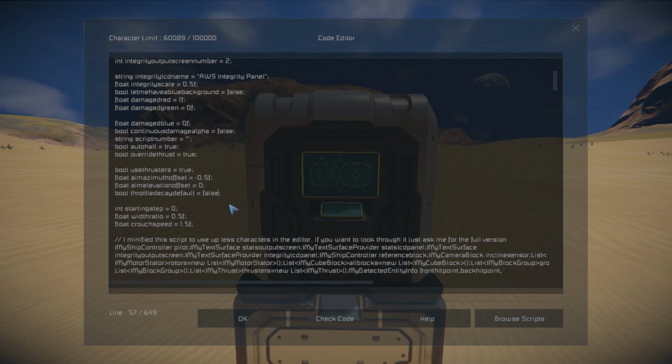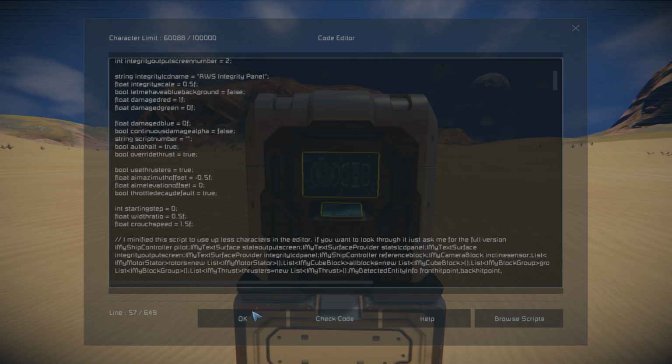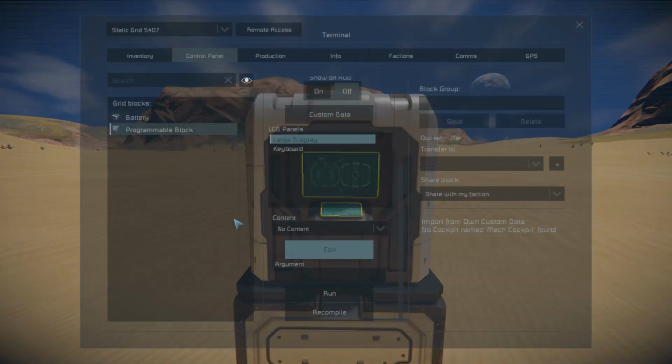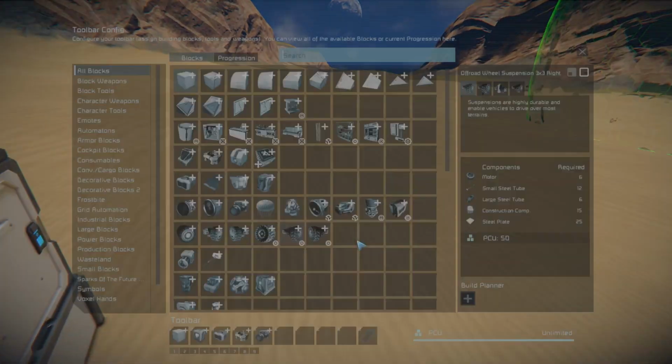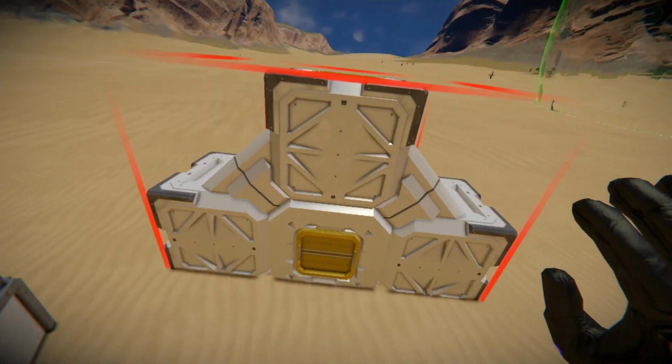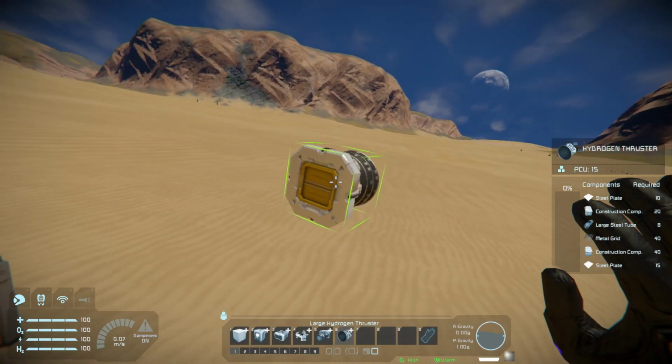Now this next part is one that is extremely important and you should note. It is called throttle decay default, and you want to set this to true every time unless you're using a thruster. So what this does is it's asking if you want your mech's dampeners to be on or off. Now when it's set to false, it is actually not going to have its dampeners on unless you have a thruster for reference.